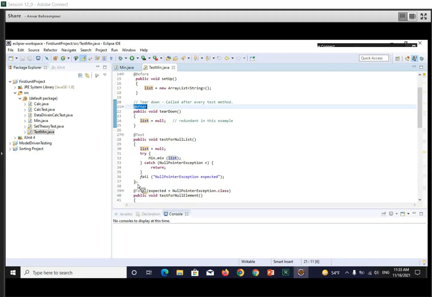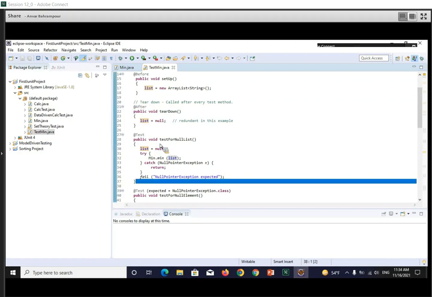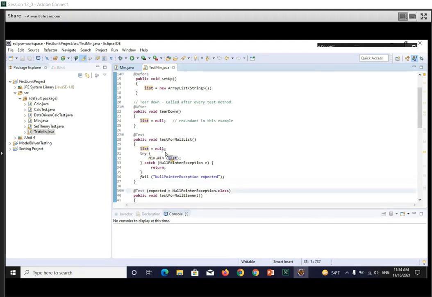The postfix method is defined by the annotation After. So the Before method should be executed before the execution of each test method, and the After method, the postfix method, should be run after the execution of each test method. This would be handled by the JUnit runner. The JUnit runner controls this rule.